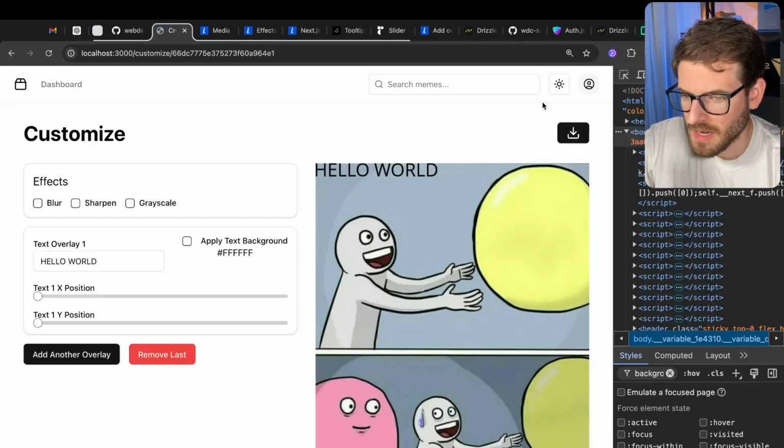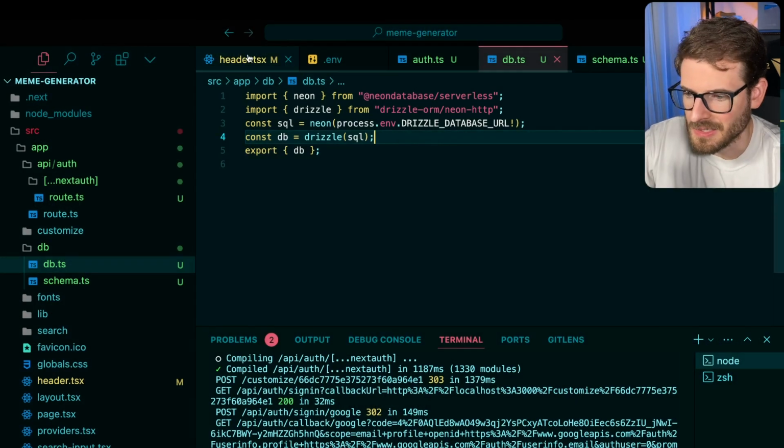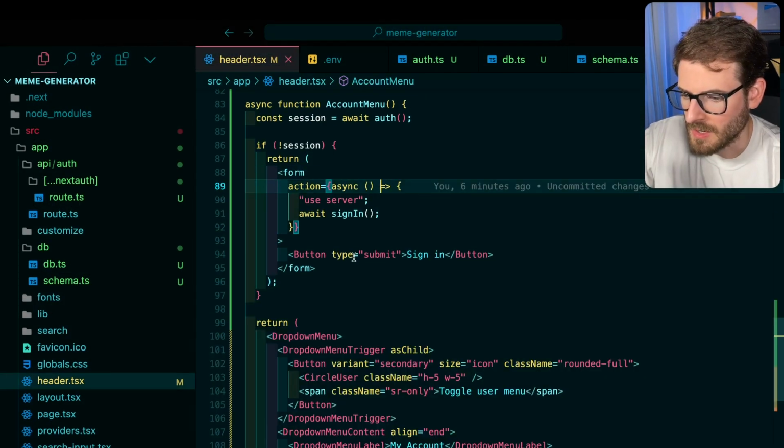But let's go here and notice that this also changed. This used to be a sign-in button. Now it is a drop-down. So for right now, we are going to keep this real simple. We don't need a settings and a support in my account. We just need a log out button because this is just a simple project, right? So how would you achieve that?